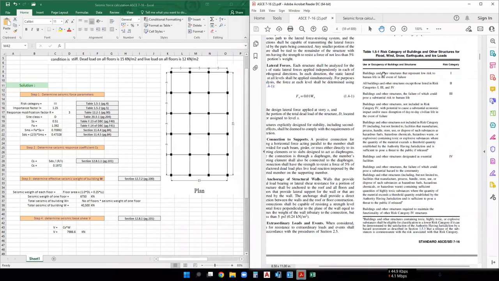Risk category 1 is for buildings and other structures that represent low risk to human life. This is for agricultural facilities, you can say, or for temporary structures. Category 2 is for the buildings which are not included in risk categories 1, 3, and 4. And risk category 3 is for the buildings which are going to have a substantial risk to human life during seismic actions.